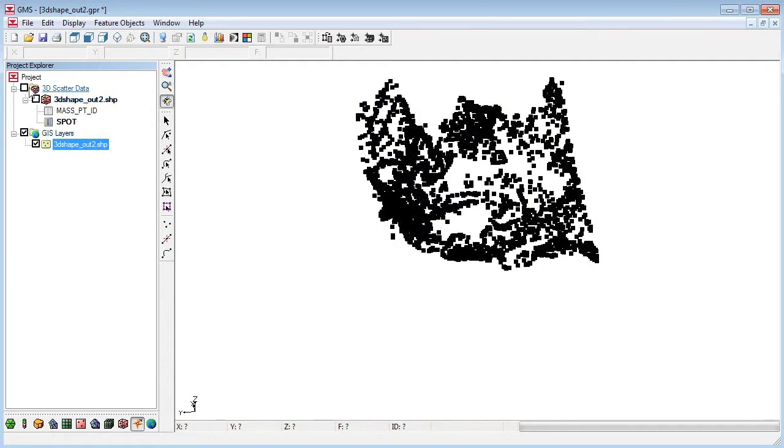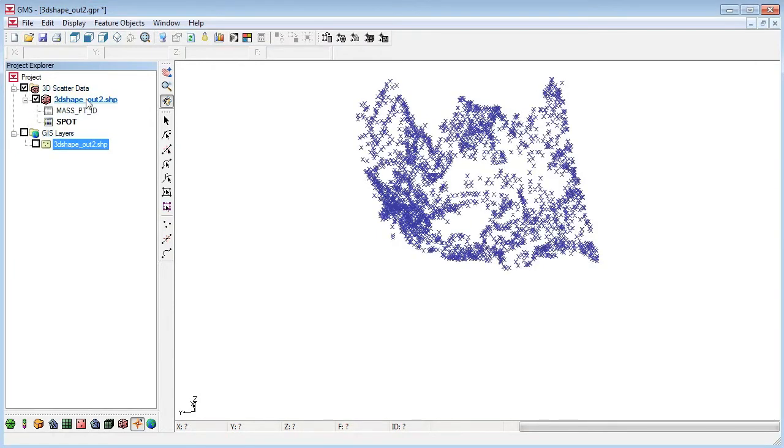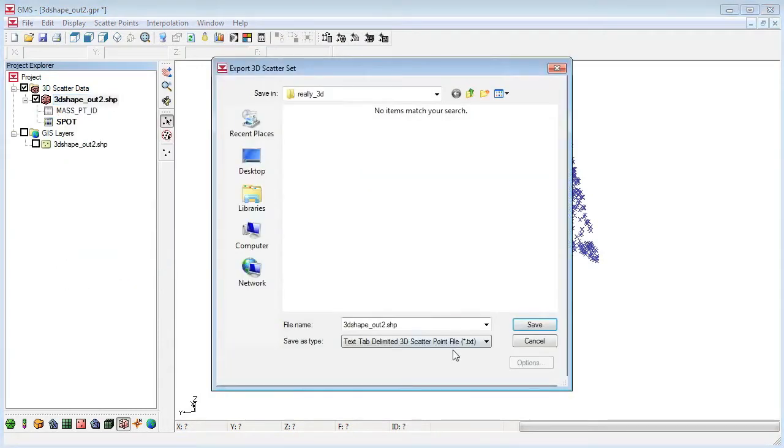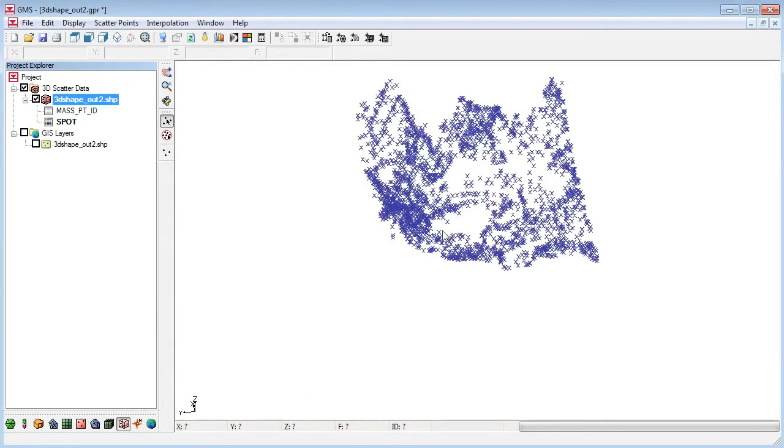To convert back to a shapefile, right-click the scatter point set and go to Export. Then save the scatter point set as a shapefile. Although this is not done within GMS, you can save a 3D scatter point set as a shapefile. Yet within GMS, you can convert a 3D shapefile to a scatter point set.